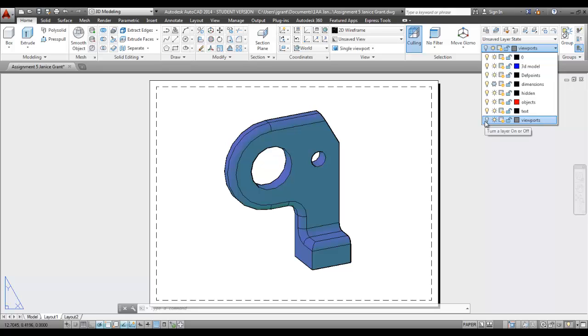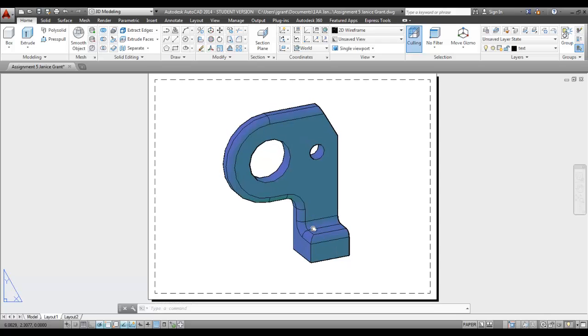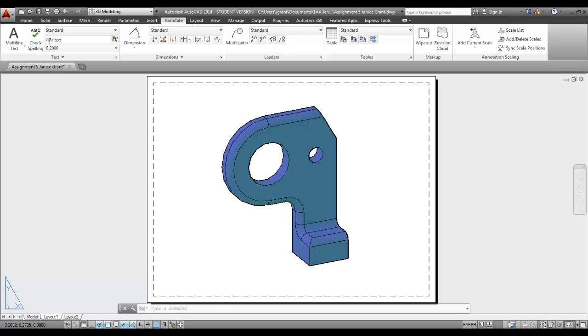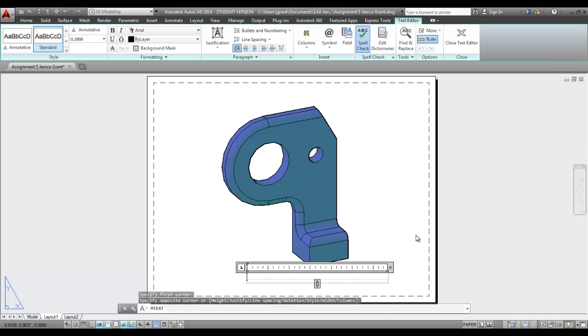We can go back to our layers and set the text layer current so that we don't draw our text on the viewport layer. And now, using the Annotate tab, multi-line text, we can put our title here at the bottom, which will be Assignment 5, Bracket Design. And go ahead and put your name there.